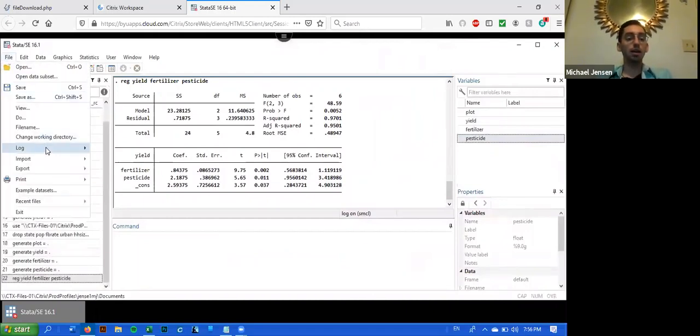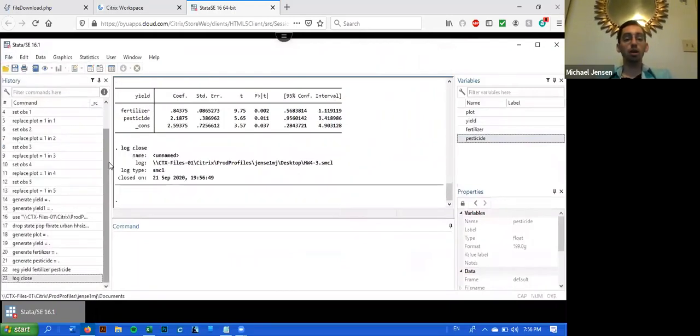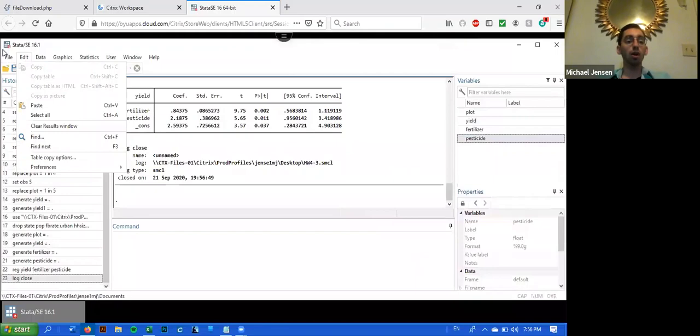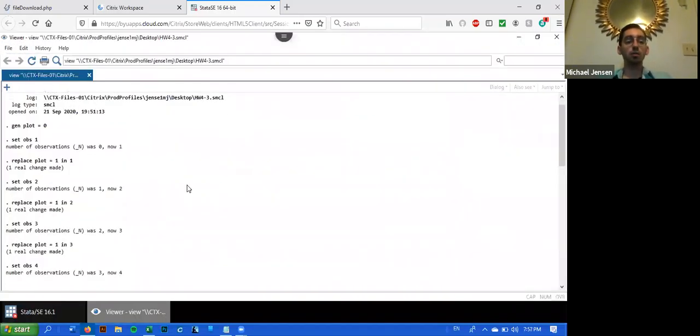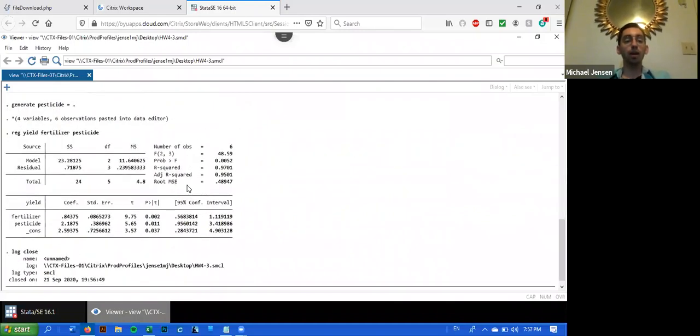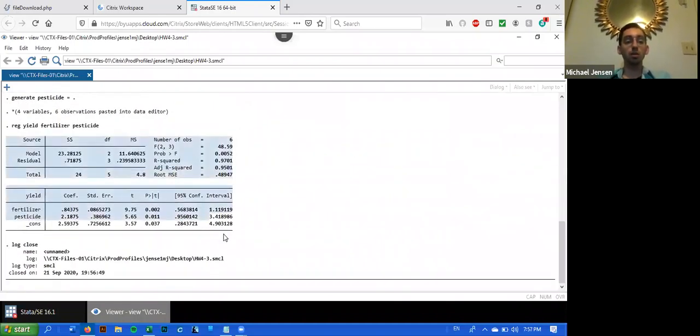You can then close your log, which ends the kind of keeping track of things. And if you open your log in Stata, you'll see a summary of everything you did. You can screenshot this or take this and put it directly into your homework assignment or your PDF with your other problems. And it's a lot easier than calculated by hand.